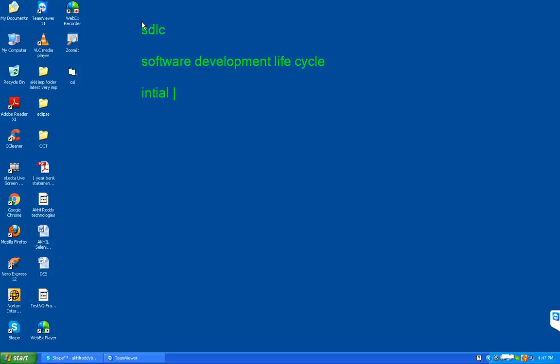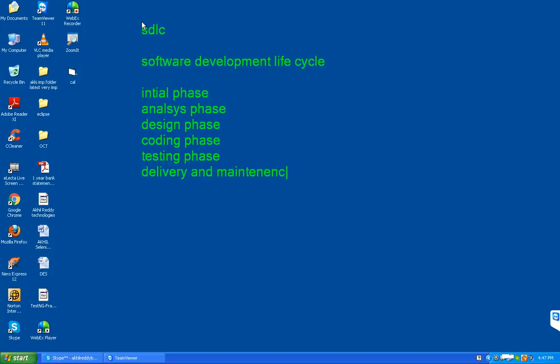First one, initial phase, analysis phase, design phase, coding phase, testing phase, delivery and maintenance phase. Actually, we will work under only the testing phase.